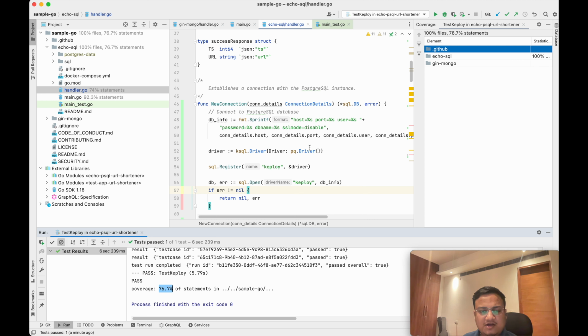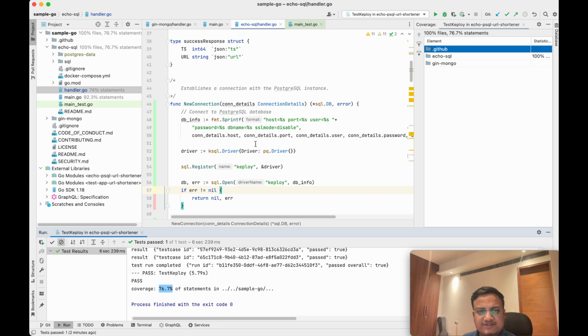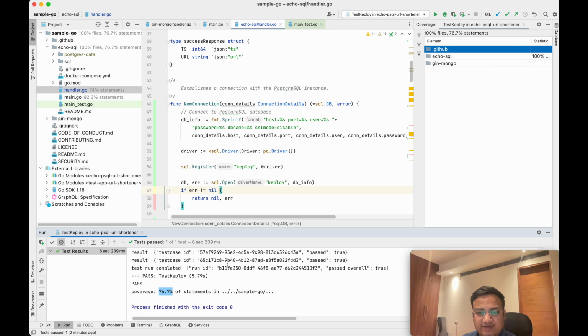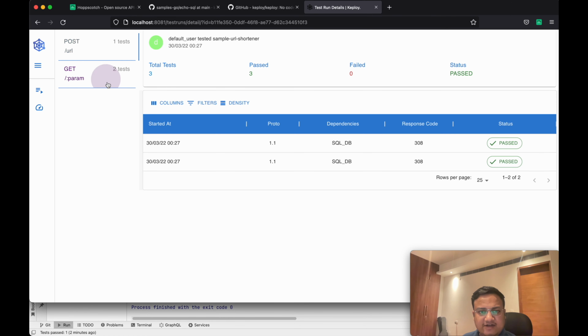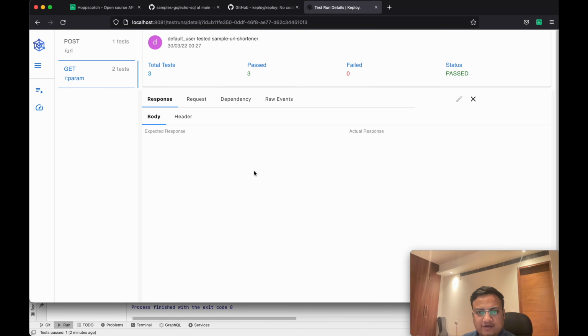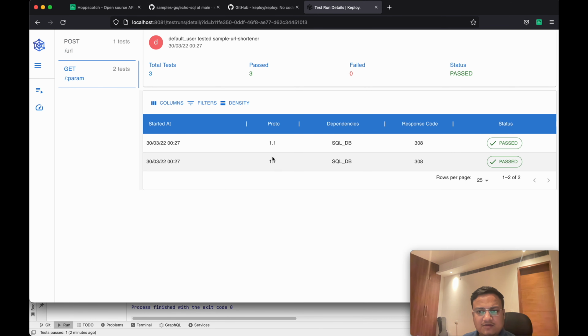To go further, what we can also do is try changing the behavior of the application. In fact, before that, let's quickly see, if I want to deep dive into what's going on, if I go to my test runs, you can see there is a test run which I just ran, and there are two endpoints. It's showing me that this was just a redirect, so there's nothing here.